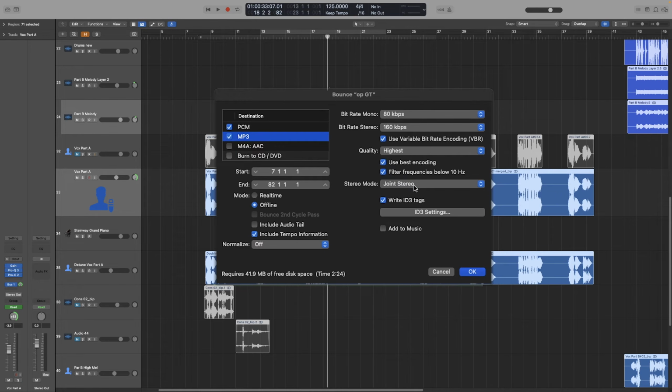Next, stereo mode gives you two options, normal and joint stereo. So 99% of the time, you won't hear a difference between these two. So technically, depending on the project, you may get some audible difference. And you need to test both to see if that is actually the case with your project.